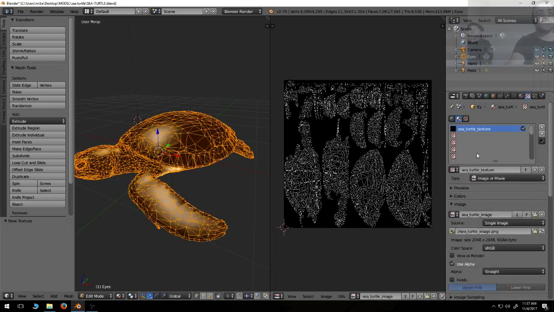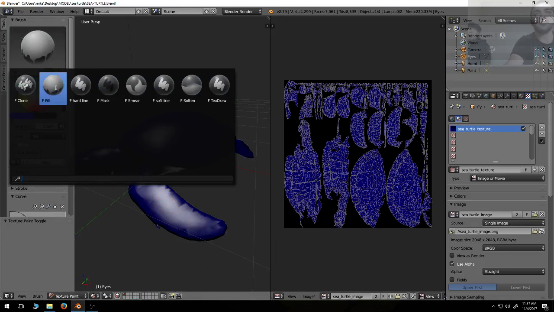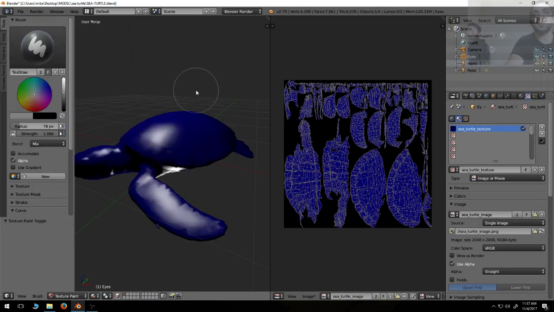And now the turtle's been unwrapped. We created the image, we created a material, we created a texture, and we assigned the image to the texture down here. Now if we go over here to texture paint mode, we'll see that instantly texture painting just works. Oh, I was on the fill brush, so I'll go to texture draw, and then I'll do another color, green. And sure enough, yeah, we're painting just fine.